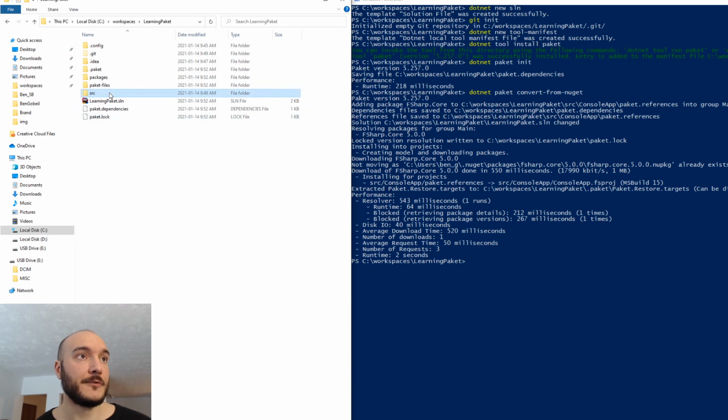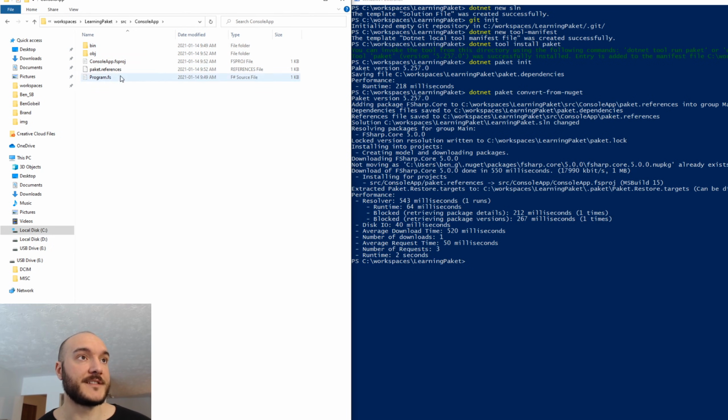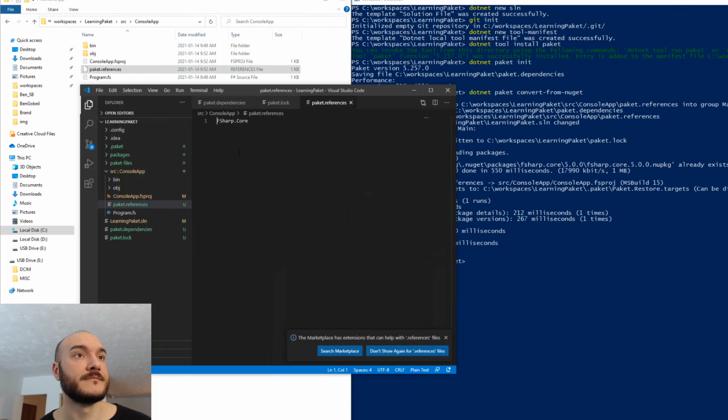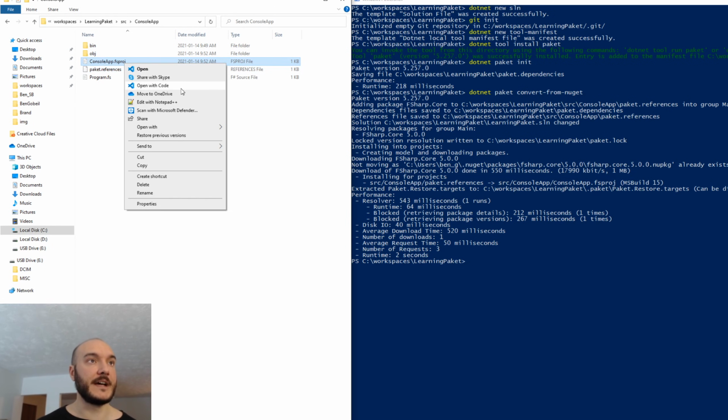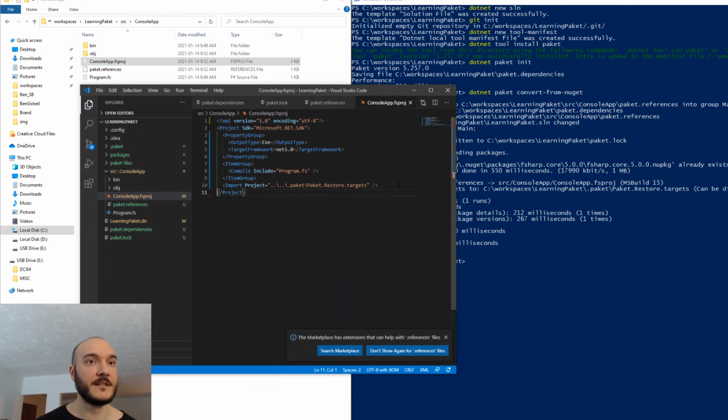And if I go into my project now, you can see it added a paket.references file by default as well. And if you open that up, it just says F# core. So it just says the package name that you need to reference, which is nice that it's created by default. And lastly, if we look at the fsproj, you can see it has this directive that I didn't have before.